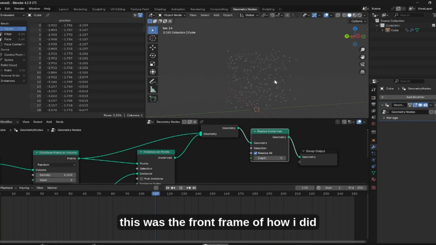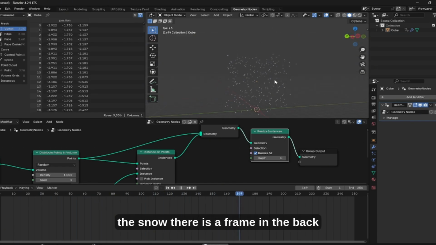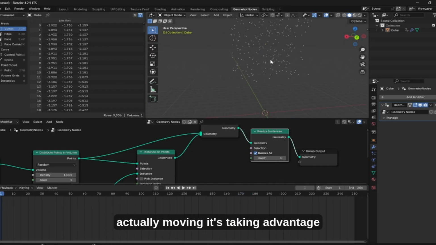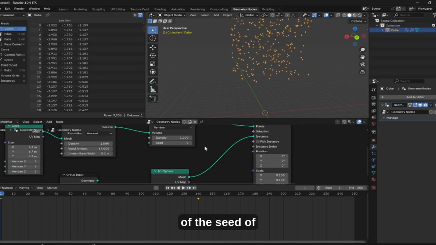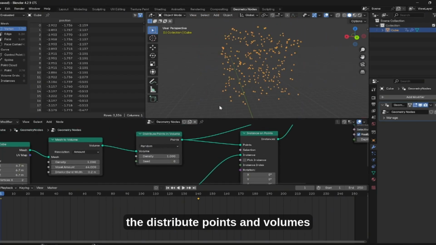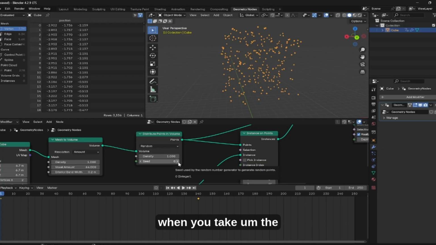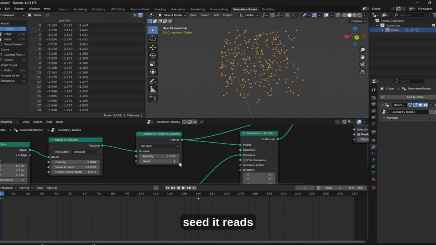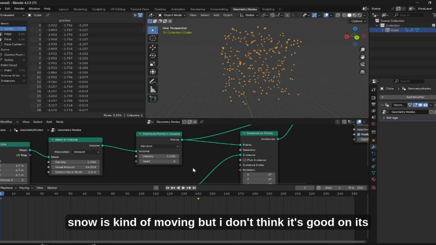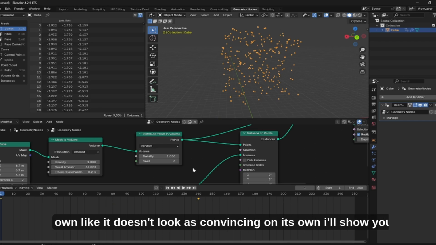This was the front frame of how I did the snow. There is a frame in the back that is not actually moving. It's taking advantage of the seed of the Distribute Points in Volume. When you change the seed, it re-scatters the points inside of the volume. In this scenario, it creates a cool effect where the snow is kind of moving. But I don't think it's good on its own. It doesn't look as convincing on its own.